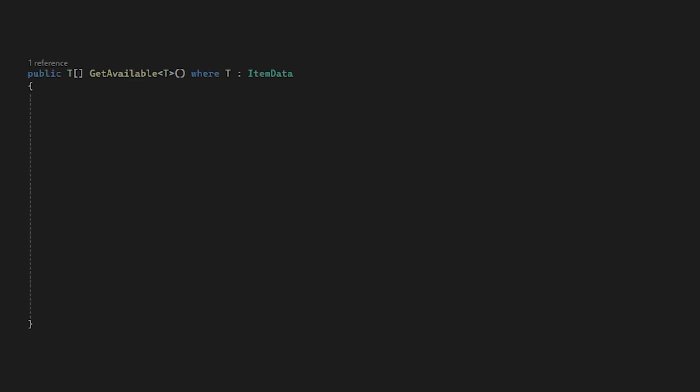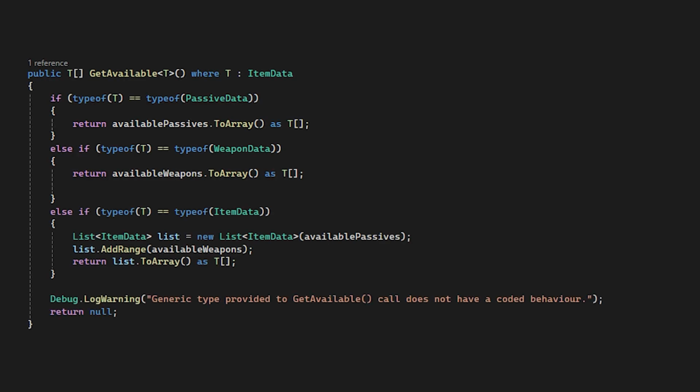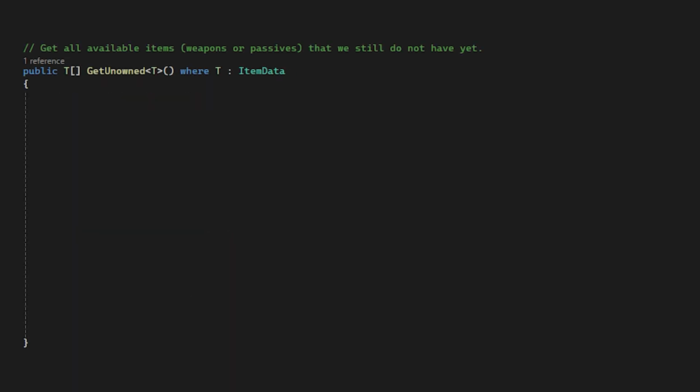Then, we have a function to retrieve all available weapons or passive the player can receive, no matter if the player owns it or not. With this function, we are able to make a new generic that can help us make a new list of the player items. Create a new generic and call it getUnowned.